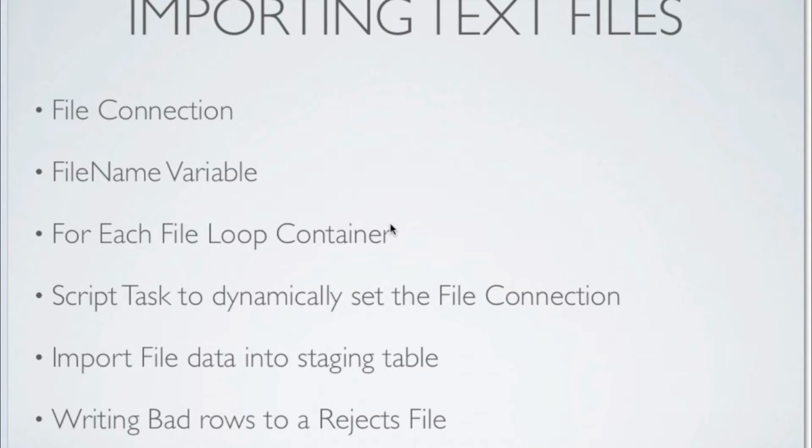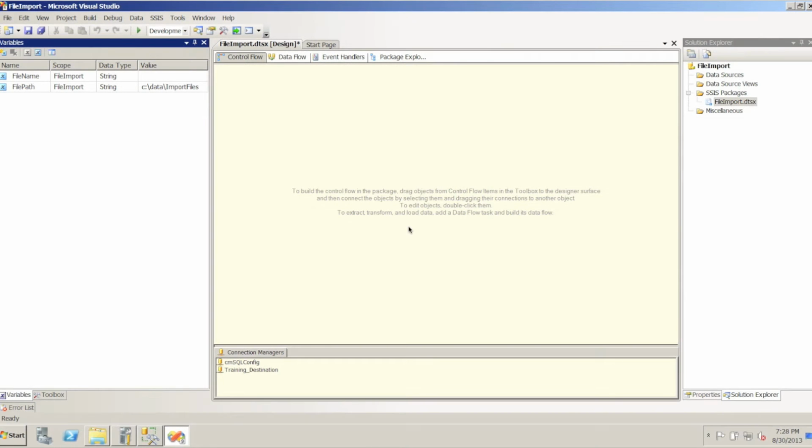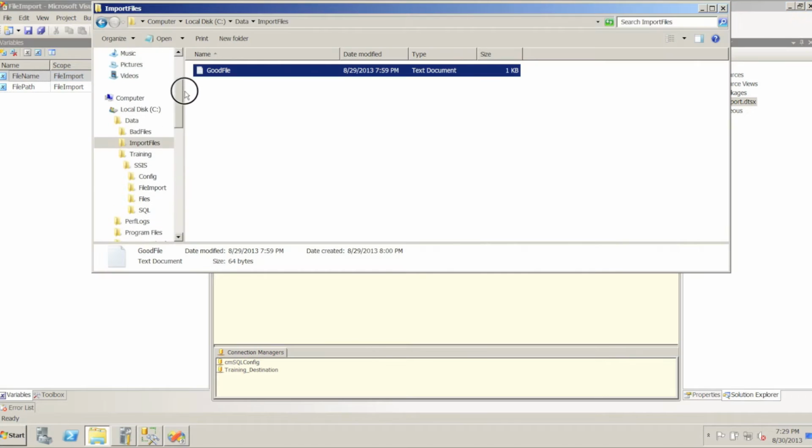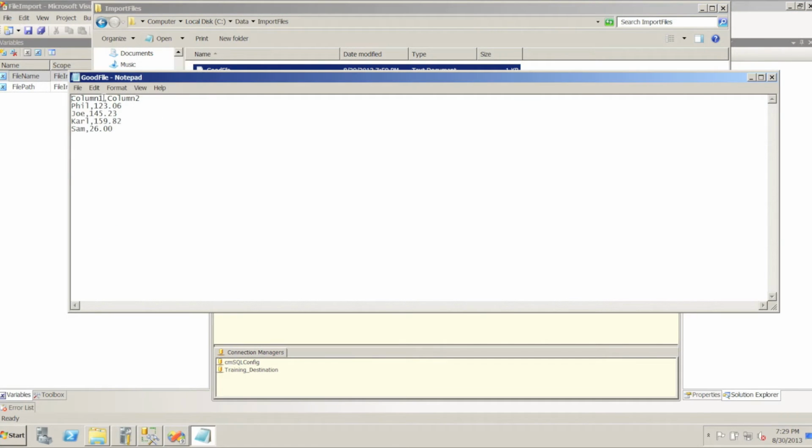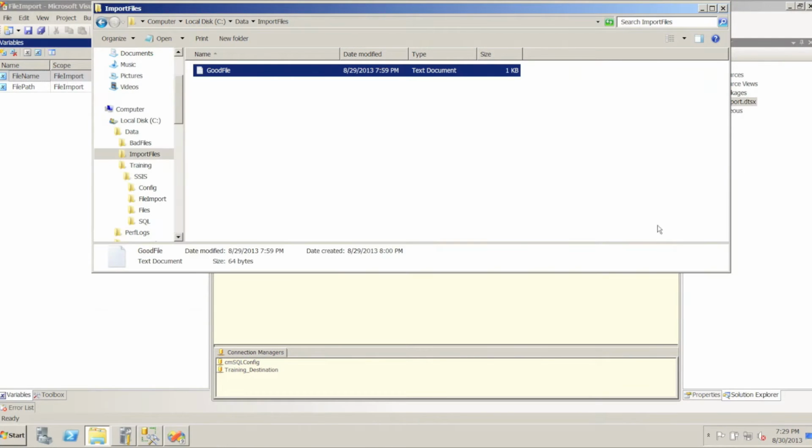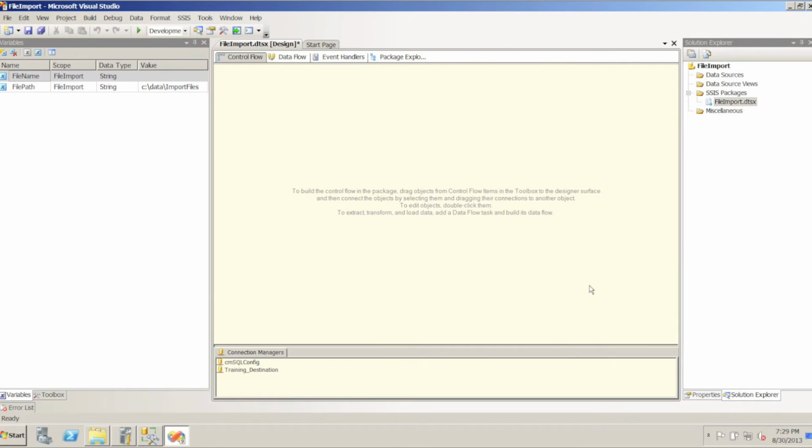So what we'll do now is get started and bring up BIDS, and we'll have a look at how we actually set about doing this. The first thing we've got is a file variable called file name at the top. So we've got that already set. The files themselves are going to be held in an import files folder. We've just got one file in there, a good file at the moment, with two columns, column 1, column 2, names and some numbers. Okay, so let's go back into BIDS.